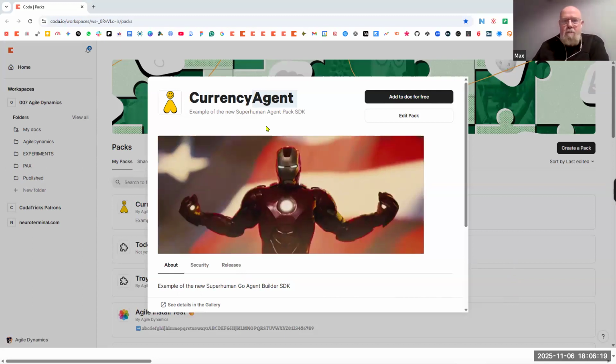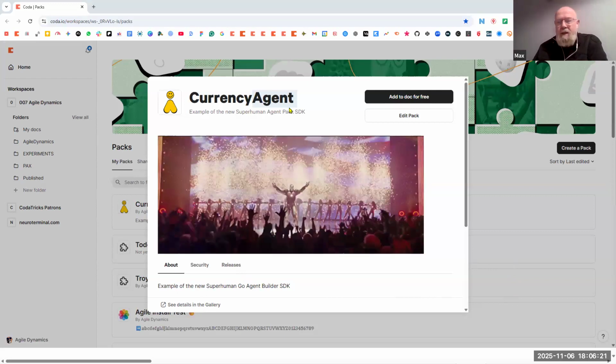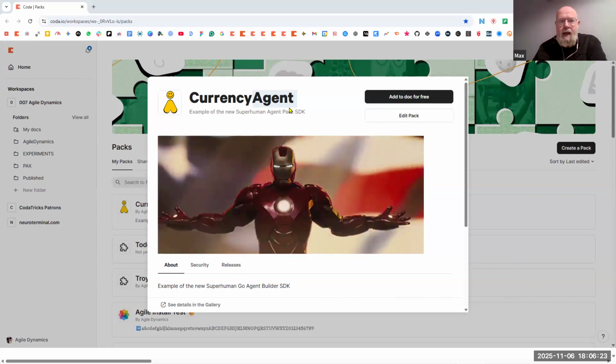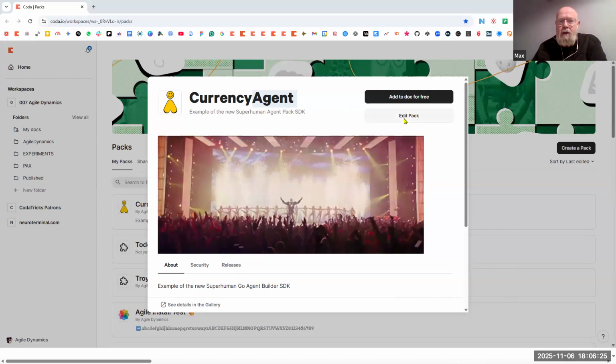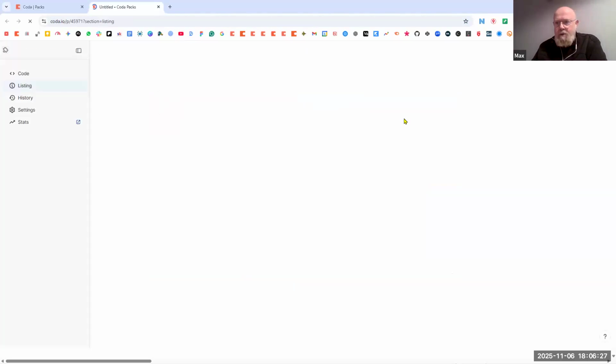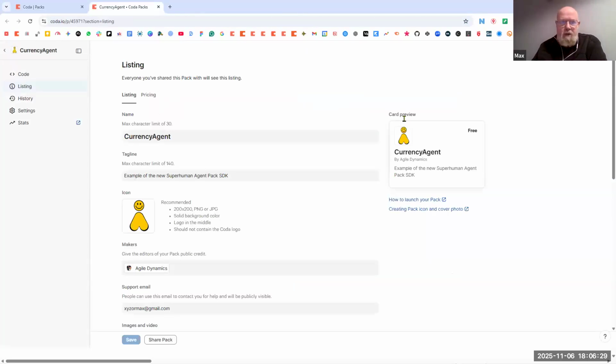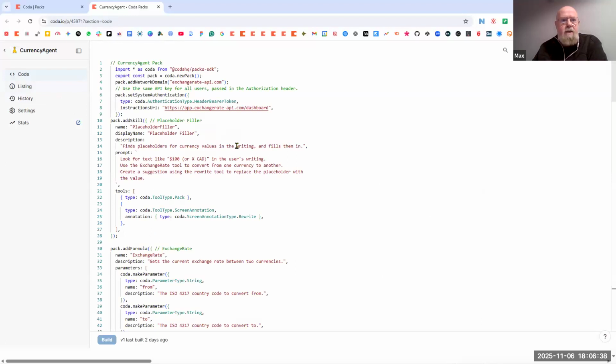So essentially, you build a pack. Here's an agent that's being built as a pack, and when you go in, you get all the same things you do with building a pack as you do with building an agent. You have a listing, you give it an icon, you give it a description, and so on. And then when you go in and start messing with the code, it's the same TypeScript code we're used to, but there are some new things in there, like this thing called pack add skill and stuff like that.